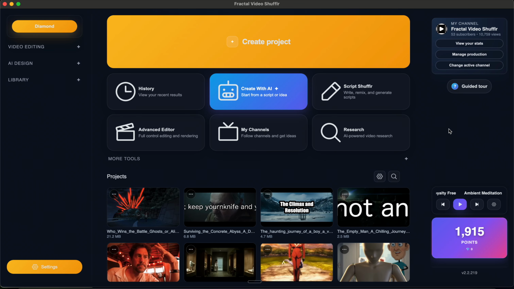And that is Fractal Video Shufflr. It is the true YouTube automation king. It's a simple tool and it's powerful. Once you learn how to use it once, you won't need to learn how to use it again. You'll honestly start pumping out really good content in no time.